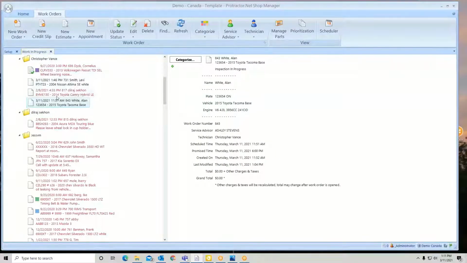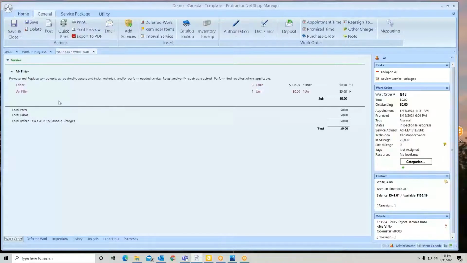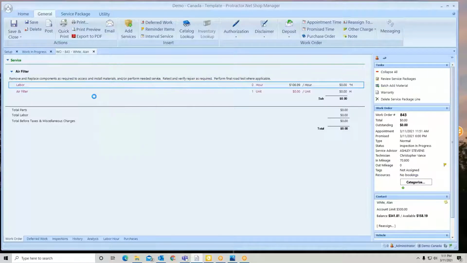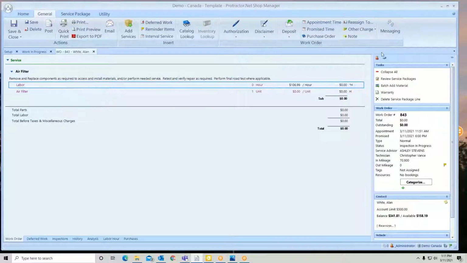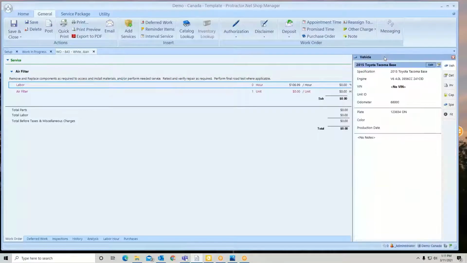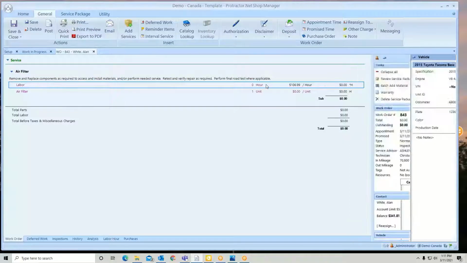Let's go see how this works. Go back to our work order, open up our Toyota. Go to labor, catalog. Let's see what it applies now. Now, why is it not going 30%? Let's take a look. We are working on a Toyota Tacoma. I did spell it correctly. Okay.